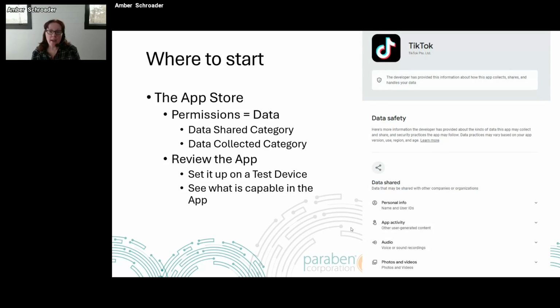So the way I start is I go into the App Store and I pull up what the app is actually able to do, because any permissions that an app gets granted within the App Store write-up is typically where I'm going to end up seeing data sources. So I might see that SQLite data or that plist data. So the data shared category and the data collected category are keys if I have to go and manually look through this app information.